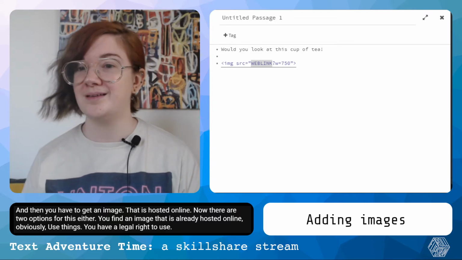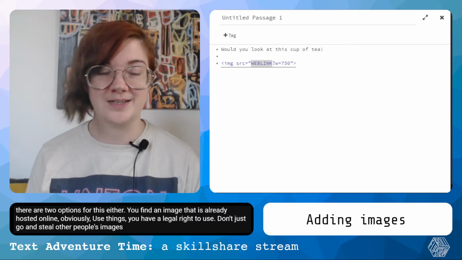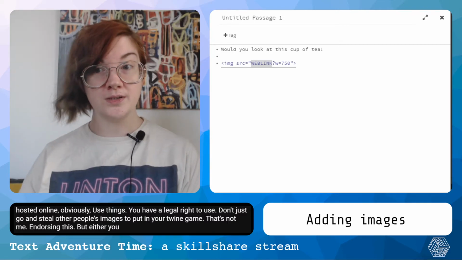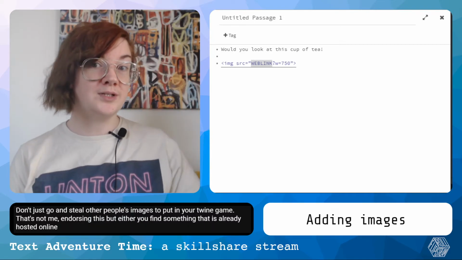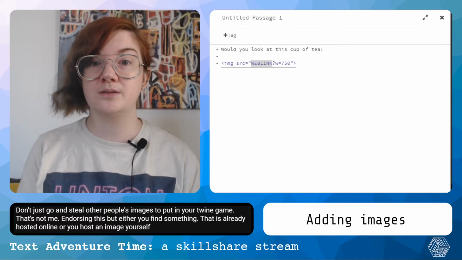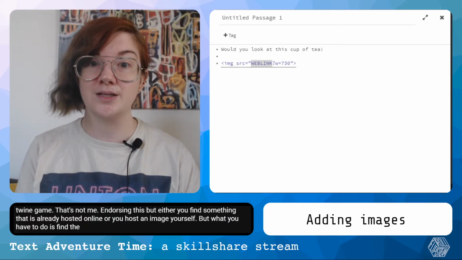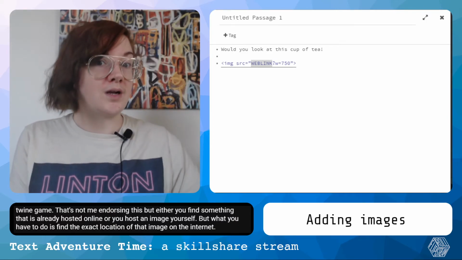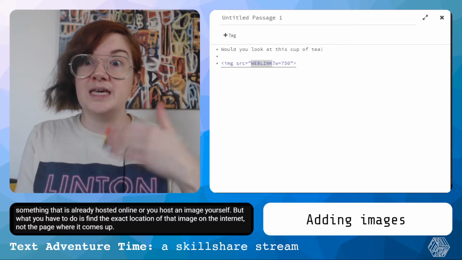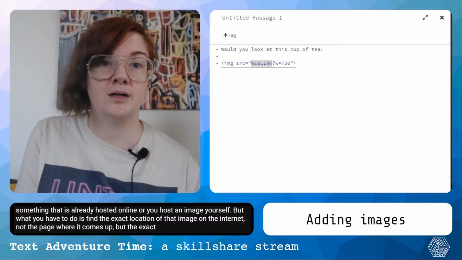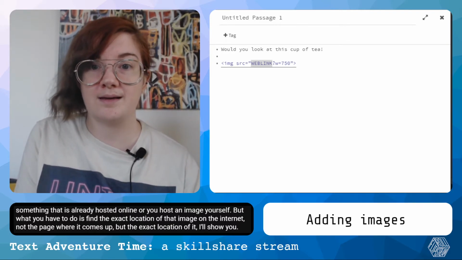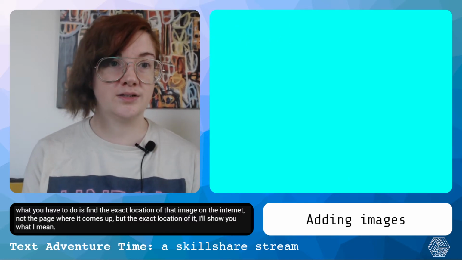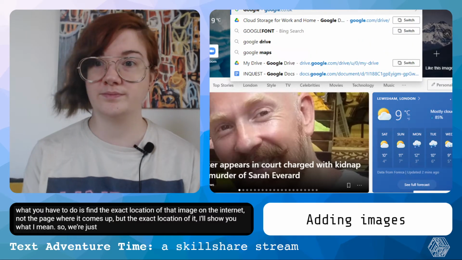Don't just go and steal other people's images to put in your Twine game. That's not me endorsing this. But either you find something that is already hosted online, or you host an image yourself. But what you have to do is find the exact location of that image on the internet. Not the page where it comes up, but the exact location of it. I'll show you what I mean. So we're just going to go to Google.